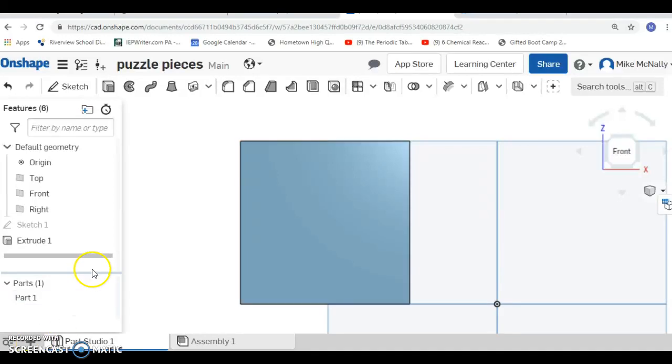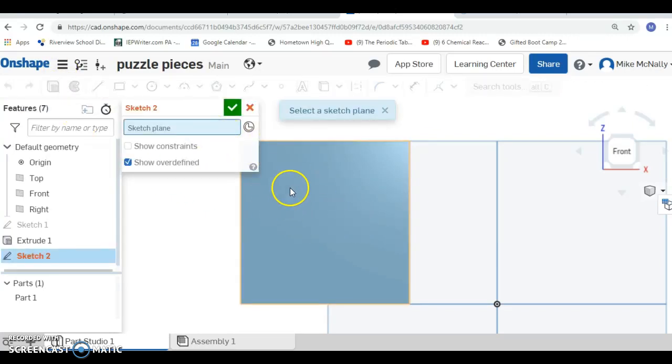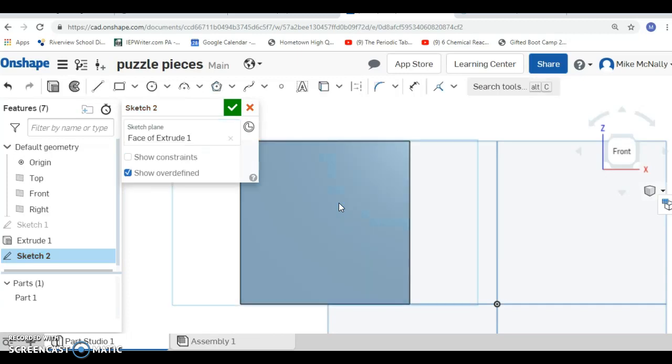Okay, so today we are going to learn about some other tools that you can use, some kind of interesting tools to make some more unusual shapes than we've done before. So let's go ahead and get started. First, click on Sketch, and we already have a pre-existing cube that we're going to work on, so I'm going to say draw on that cube.